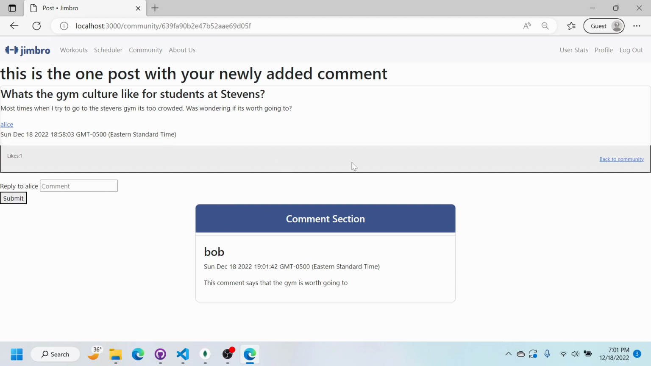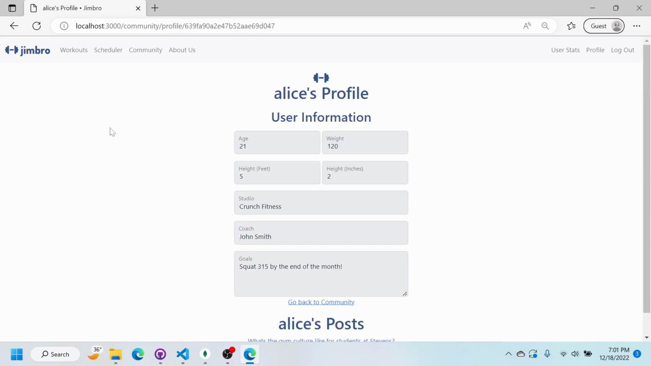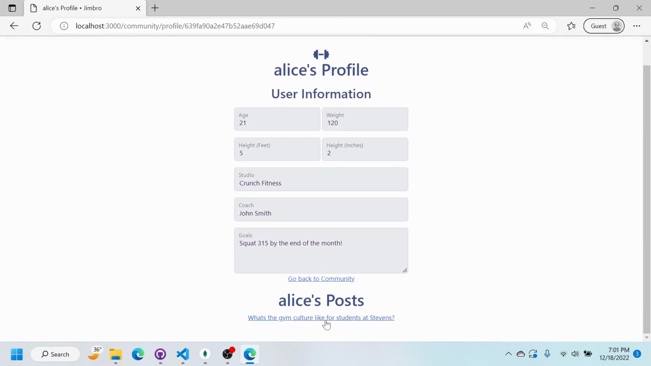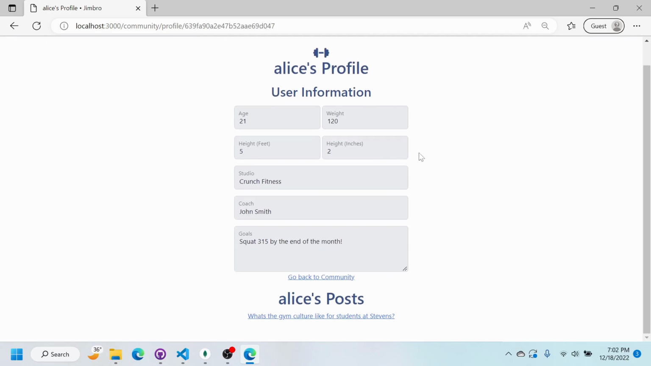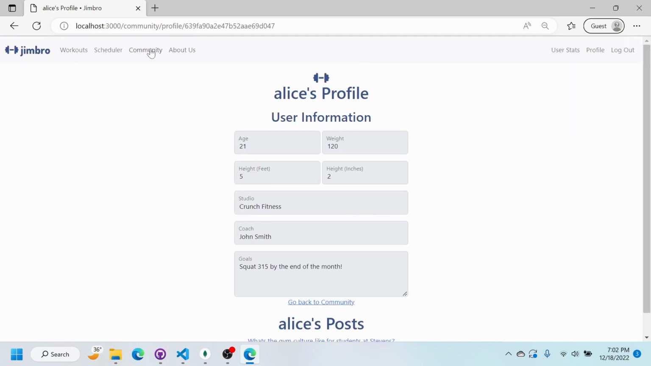Perfect. Now the comment exists, and also on this page we can see that there's a hyperlink, and this hyperlink is for Alice's profile. So we click this profile, and we're able to view other people's profiles. We can also see the posts I've made, but they can't see the karma scores that they had. So that's just meant for the user.